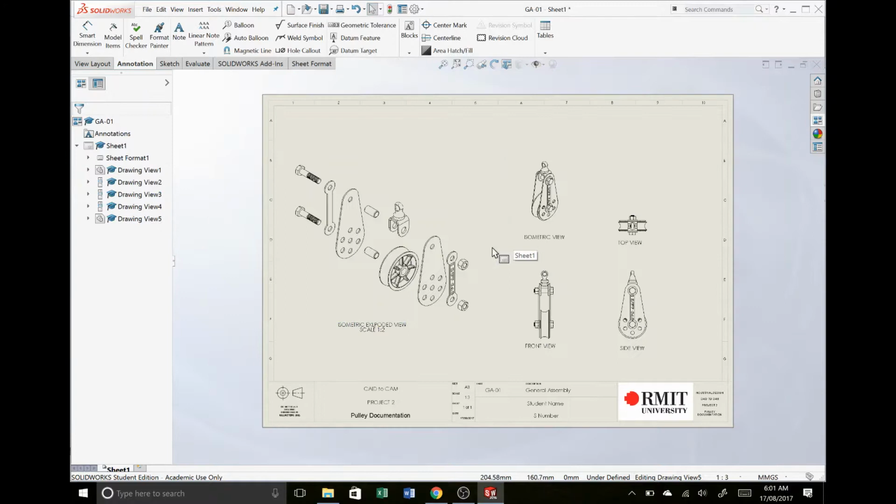Very good. So we've inserted our drawing views, and then we've labeled our drawing views. Let's have a look at some of the other annotation on this page. We can see down the bottom here, we've got our student name and our student number. The best way to update that is using the custom properties.